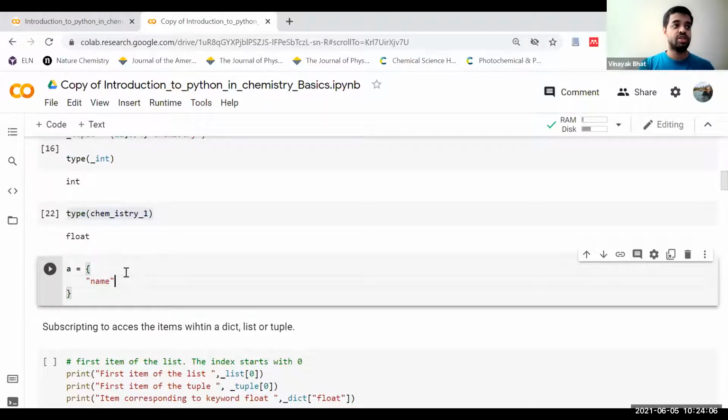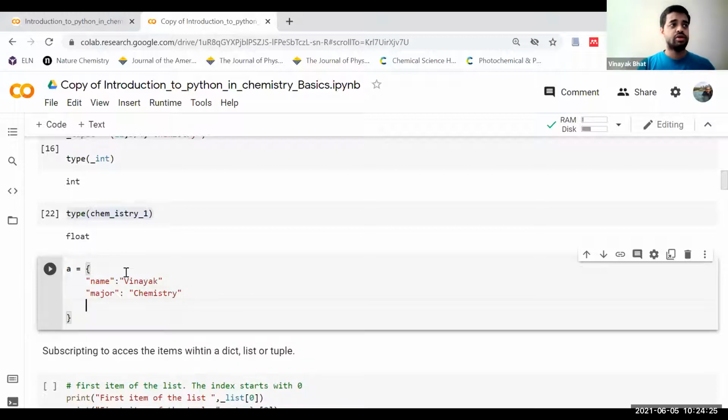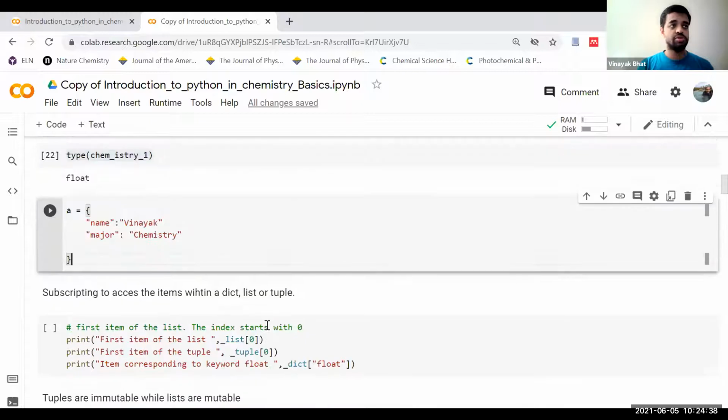So you can just say name is, I'll just put in my name as Vinayak, right? And I can put in what is my major, and it'll be chemistry, right? What you're doing here is this thing that you see first is a way of associating what my name is. Let's proceed into this, but any other questions?